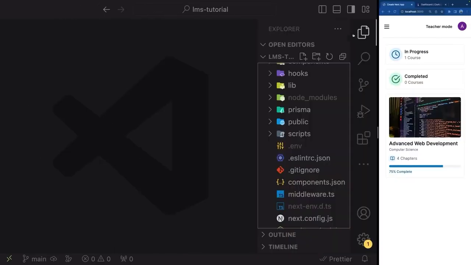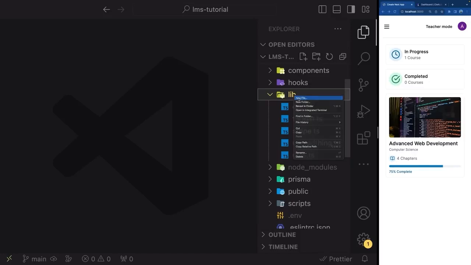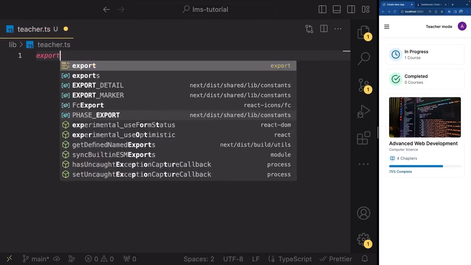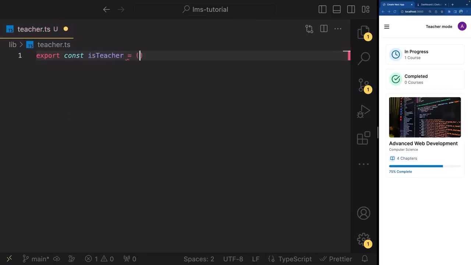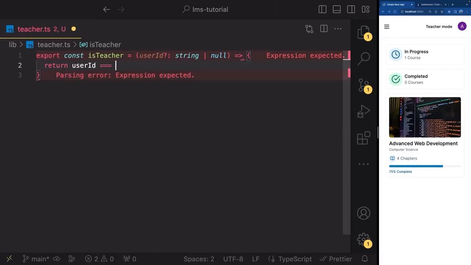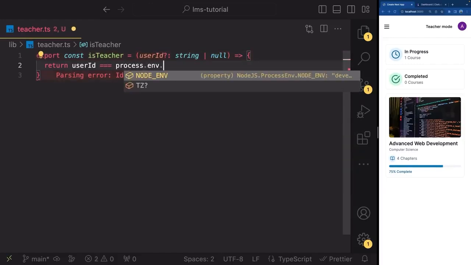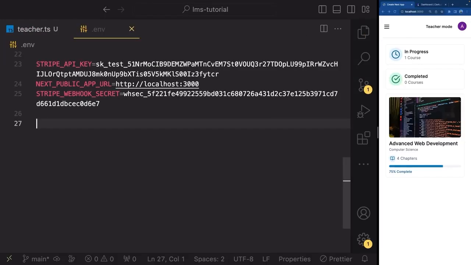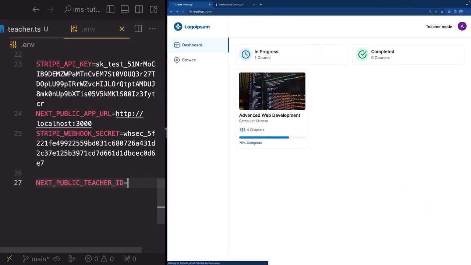So what I'm going to do is go inside of my lib folder and create a new file teacher.ts. And inside of here, I'm going to write export const isTeacher, which is going to accept a userId, which is going to be an optional string or null, like that. Go ahead and return userId and compare it to process.env.NEXT_PUBLIC_TEACHER_ID, like that. And I'll copy this and go to your environment file and paste it here. And in here, you put the user ID that you want to be a teacher for this website.